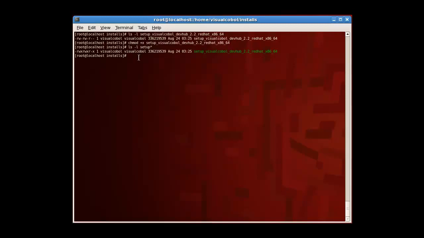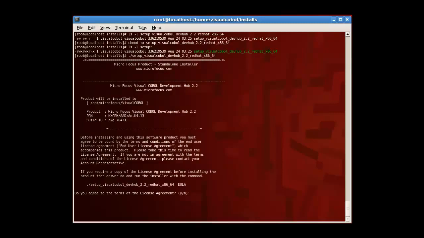When I run the installation, I have the option of specifying an alternate directory where I'd like the product installed. This is done with the install location option as shown. In my case, I'll choose the default installation location, so I won't need this option. I'll start the installer. The installer shows the default install location, as well as the version being installed.